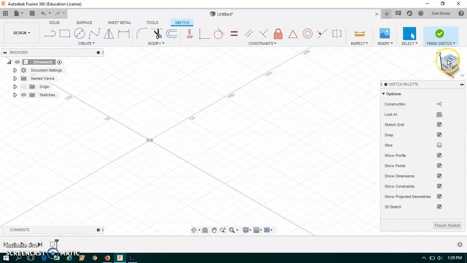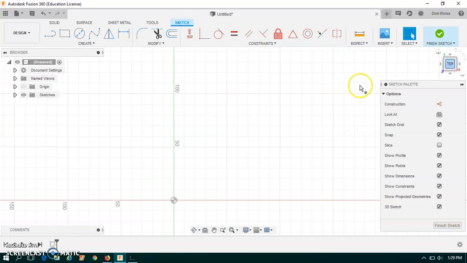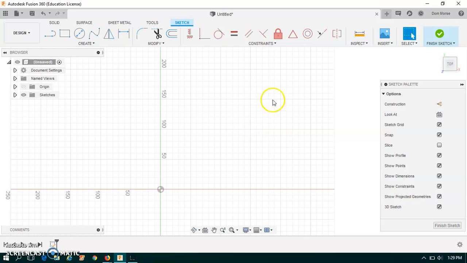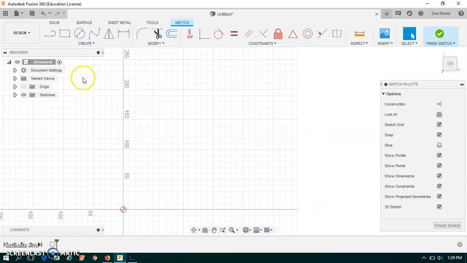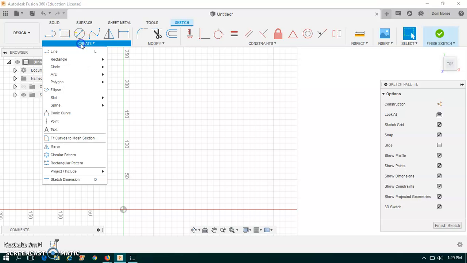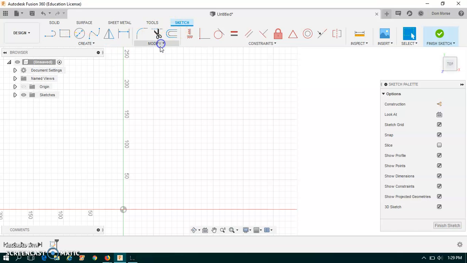And then if I want to look at it from the top, which is normally how I design, especially when you're starting out in 2 dimensions, we'll just hit top, and then we're looking down at our drawing plane. Up here towards the top, we have tons and tons of tools. If you hit the drop downs, you'll see a lot more.